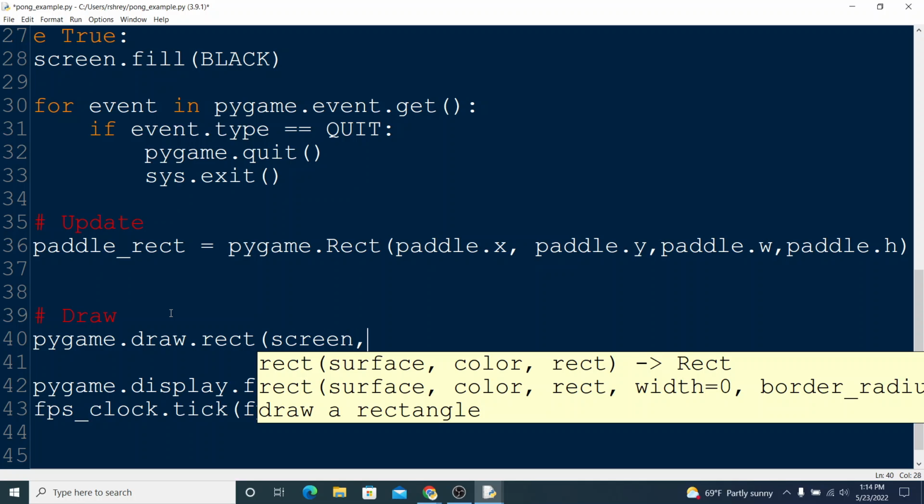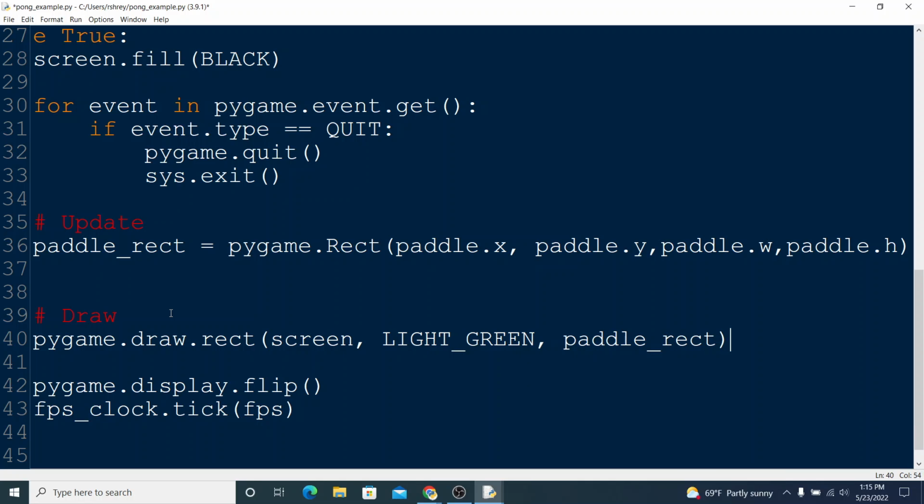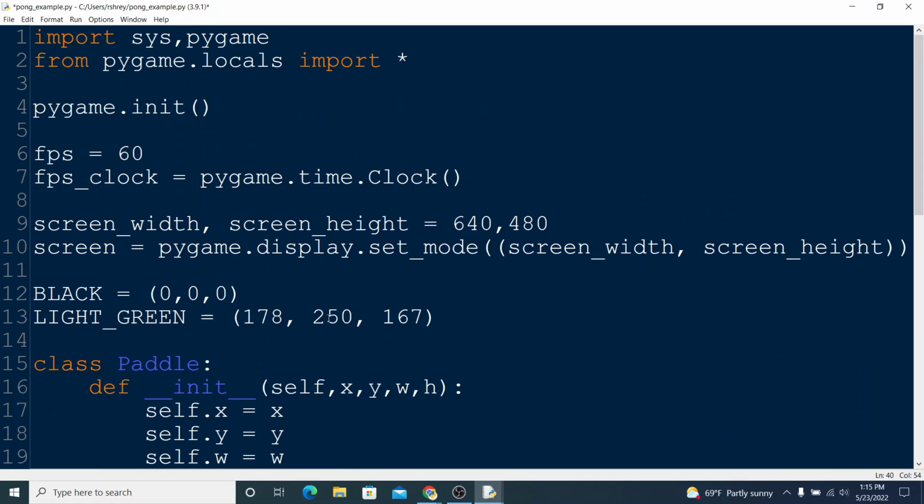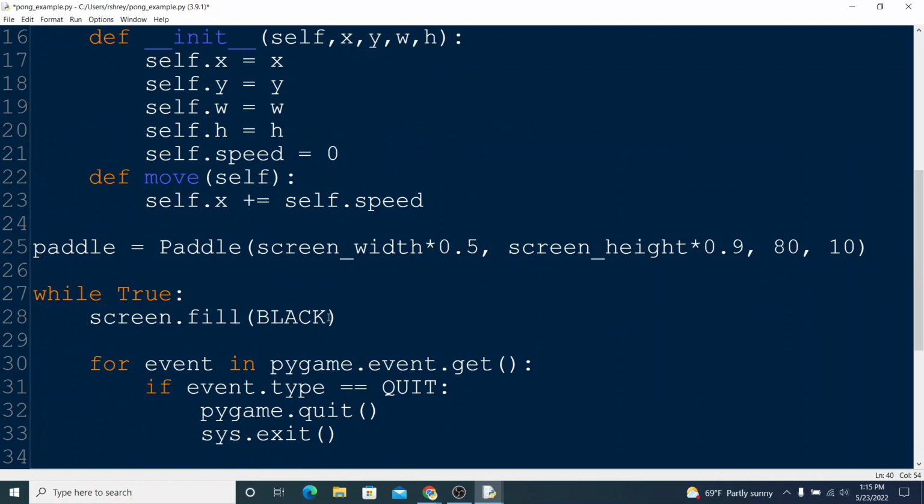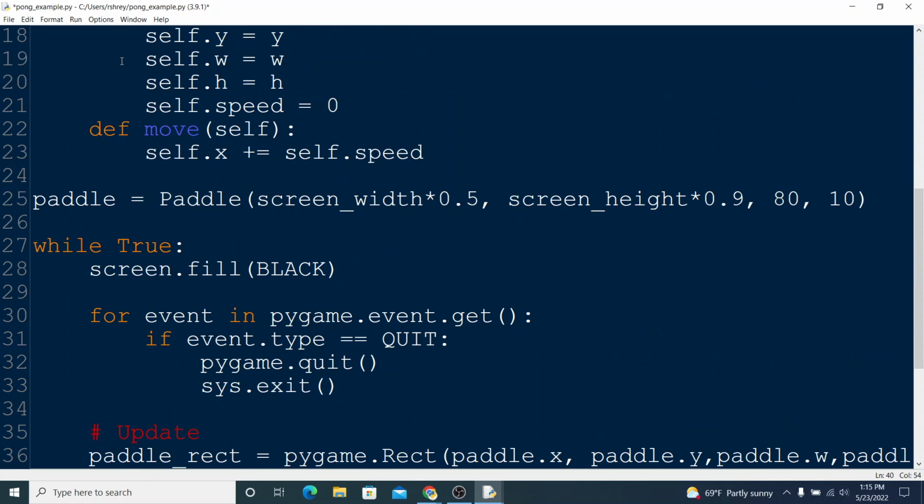It needs a color. I defined that, light green. Why not use it? Light green. And it needs a rectangle that it's going to draw, which is the paddle underscore rect. And that should take care of everything that I need to do to just put that on the screen.